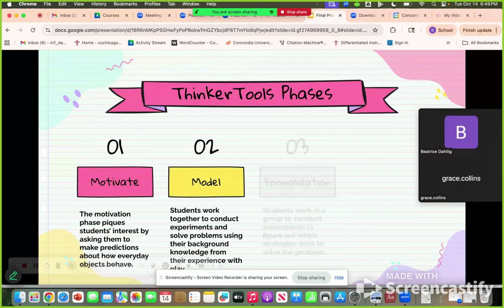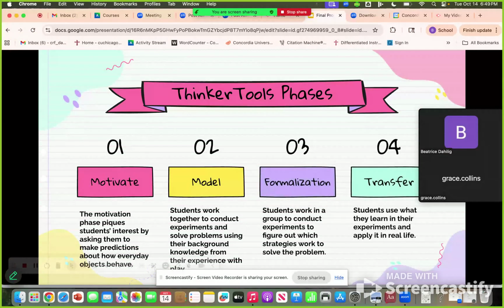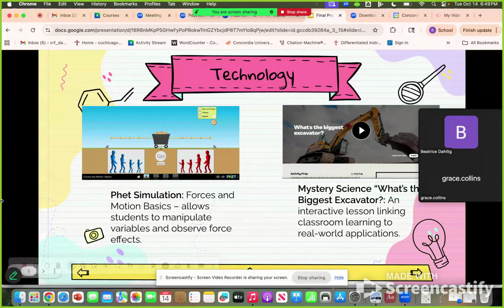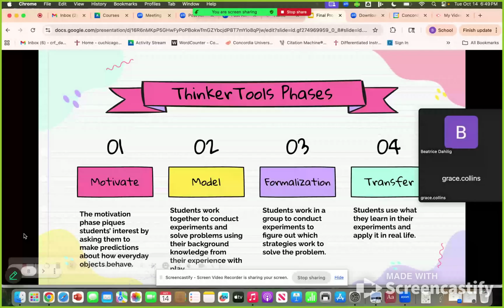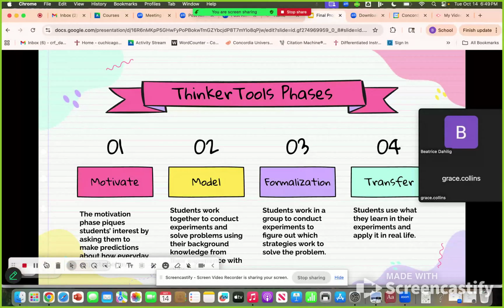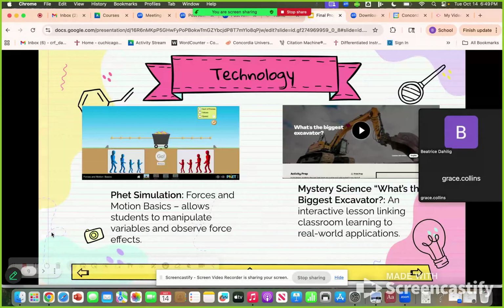The 4 phases are motivate, where students make predictions and get curious; model, where they experiment based on their own experiences. The 3rd phase is formalization, where they test and record results; and transfer, where they apply their learning to real-world tasks. Each day of our unit aligns with one of these phases.